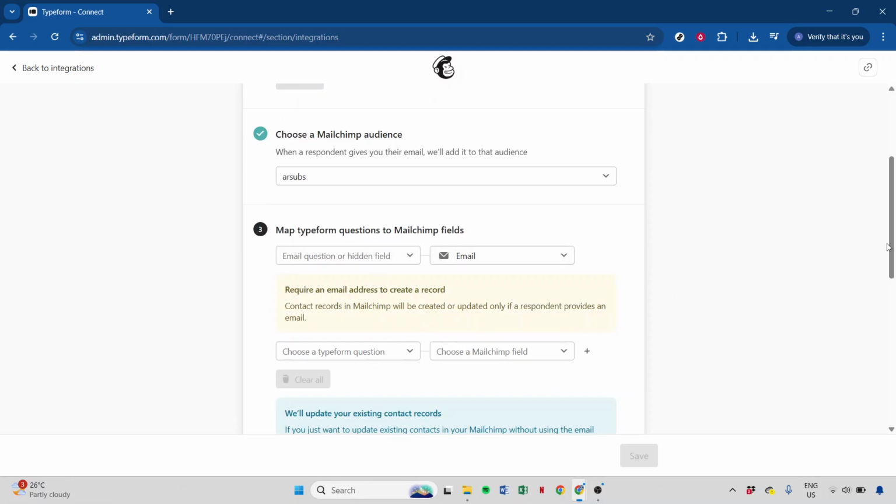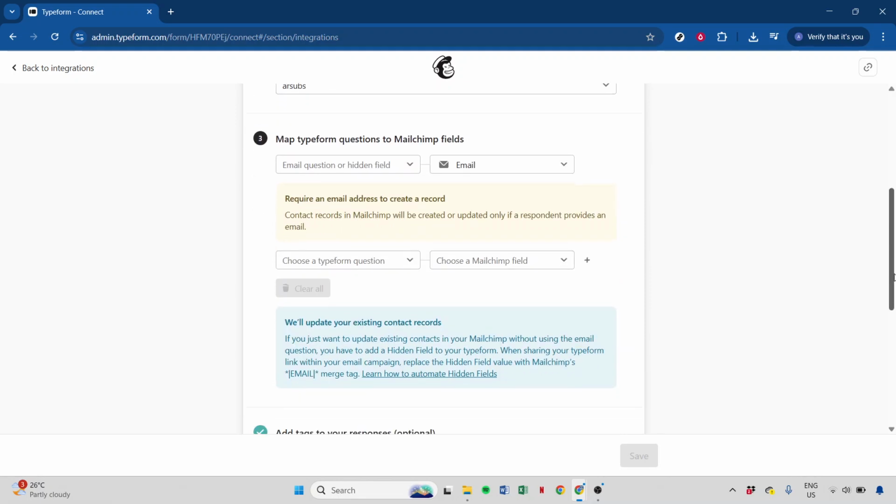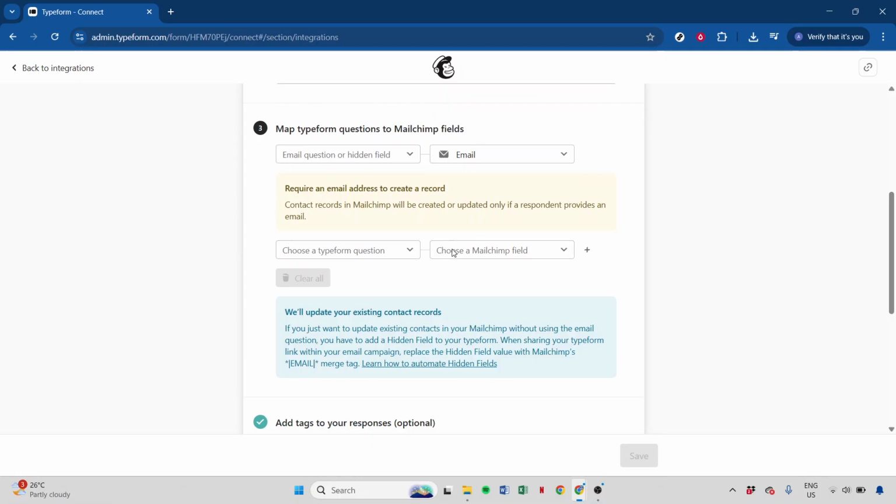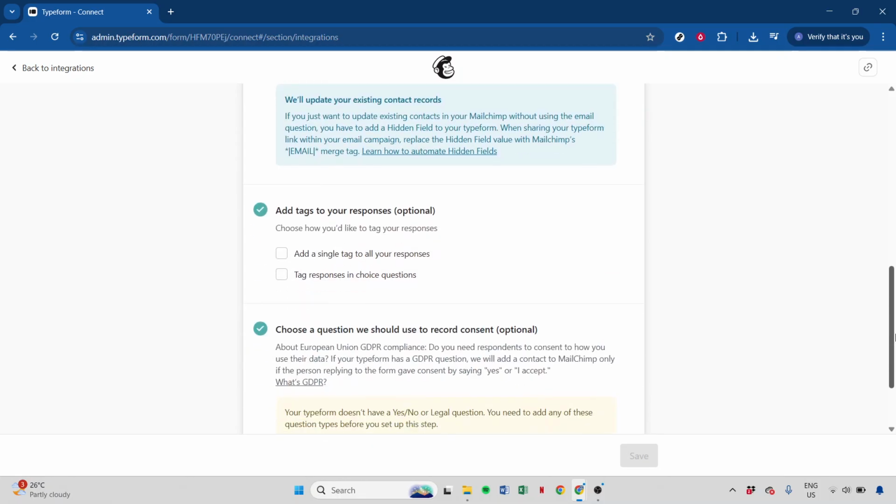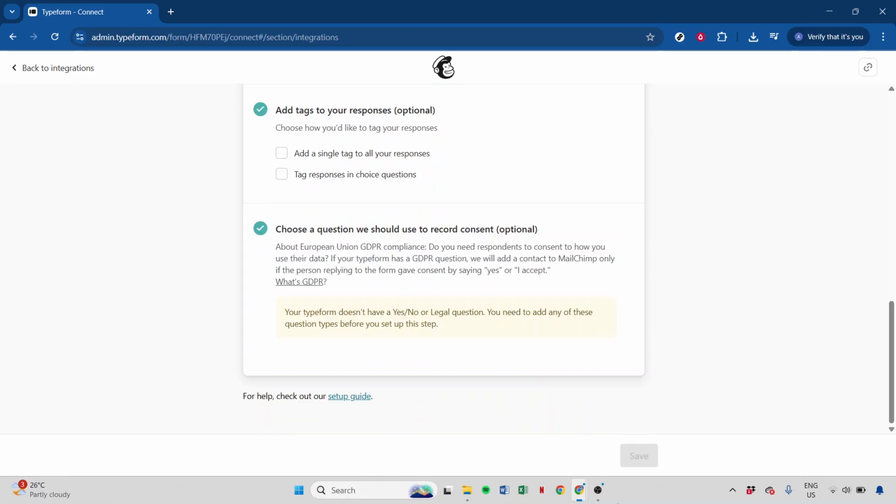Now, with everything set up, it's time to activate the integration. Toggle the switch to turn the integration on. This step signifies that your form is now live and ready to send data over to Mailchimp. However, it's always wise to test your setup.